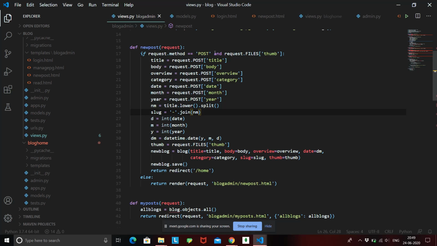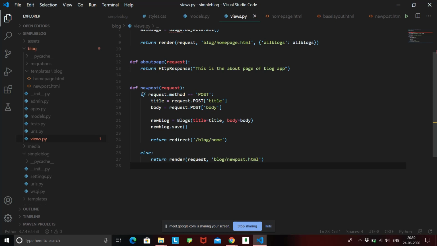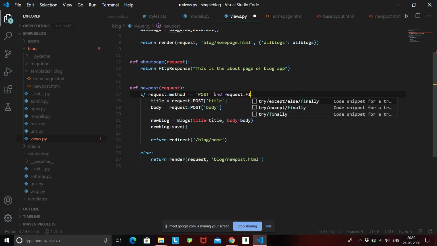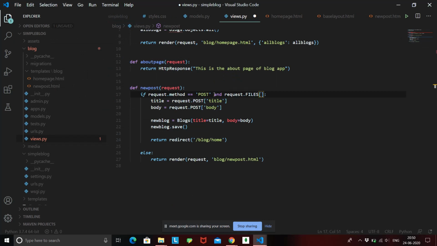So let's add this statement into our view: if request.method is POST and request.FILES, and we need to give the name of the file that we are requesting. Currently the name of the file is thumbnail, because that's the name we gave inside our form, right? So if the request is POST and we are requesting a thumbnail, we need to handle that data.